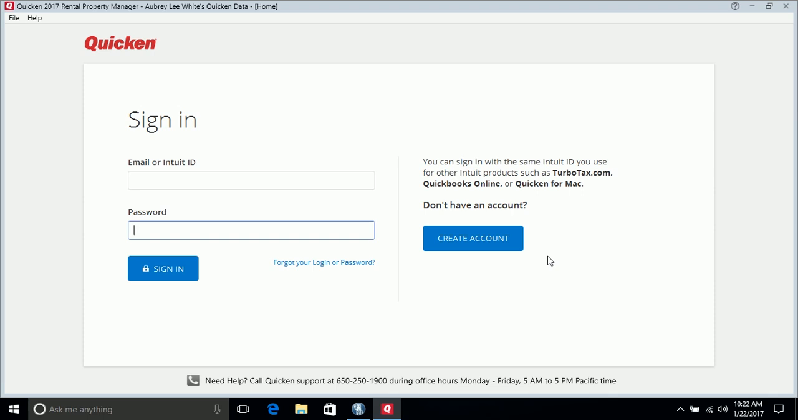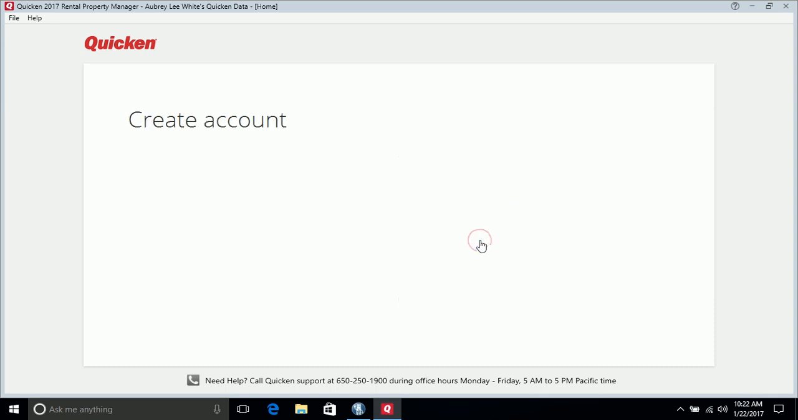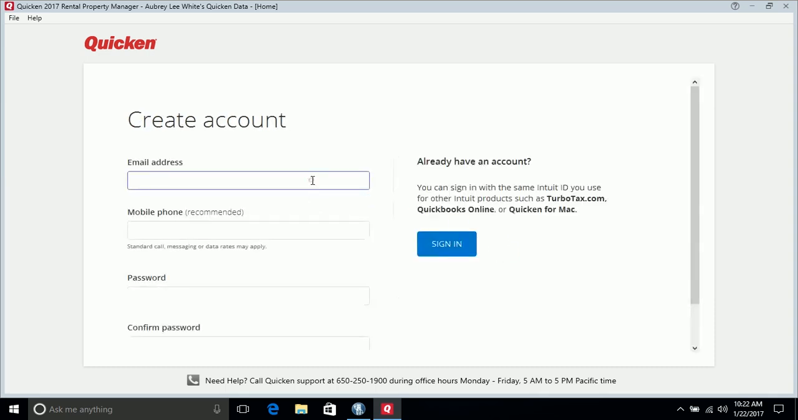So for the sake of today's tutorial, we're going to click on Create Account. Once we click on that, we'll come to a page where it will ask for your email address. Let's put that in. Then it asks for your mobile phone number. The mobile phone number is not required, but it is recommended.